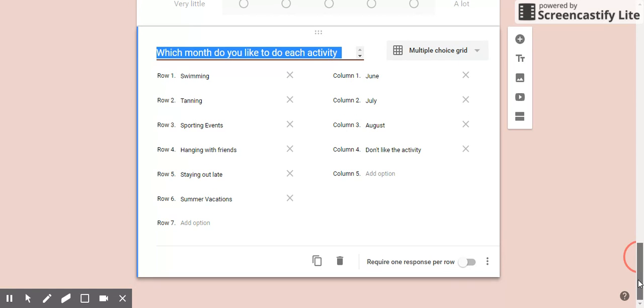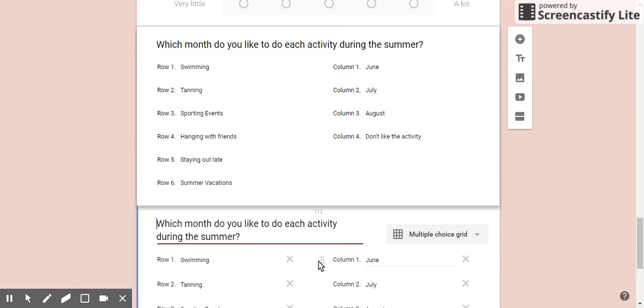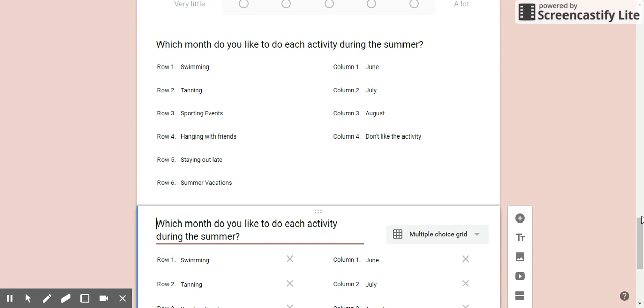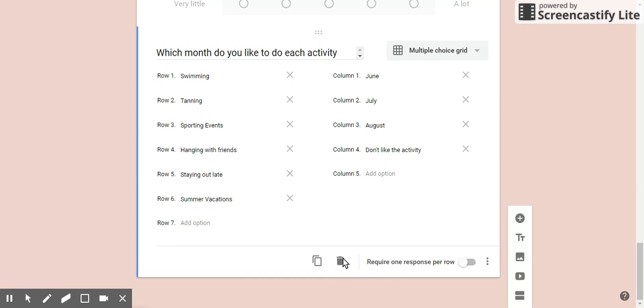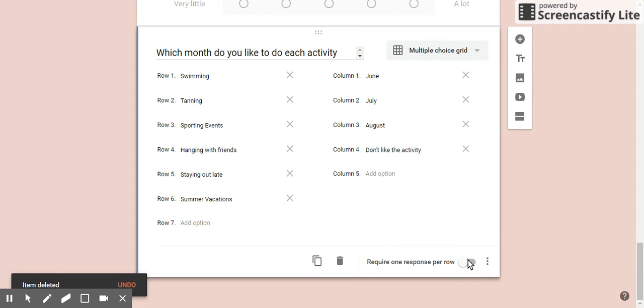At the bottom of each question, there are these buttons. The first one is the duplicate question. So if you click it, you get the same question as you previously had. As always, the trash can gets rid of the question. You can either require the person to respond to it or not. If so, there will be a little asterisk at the top of it, and the person will not be able to move on without answering that question.